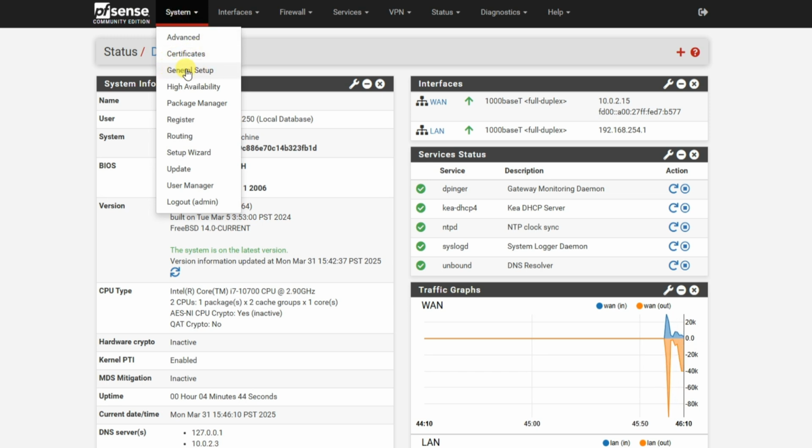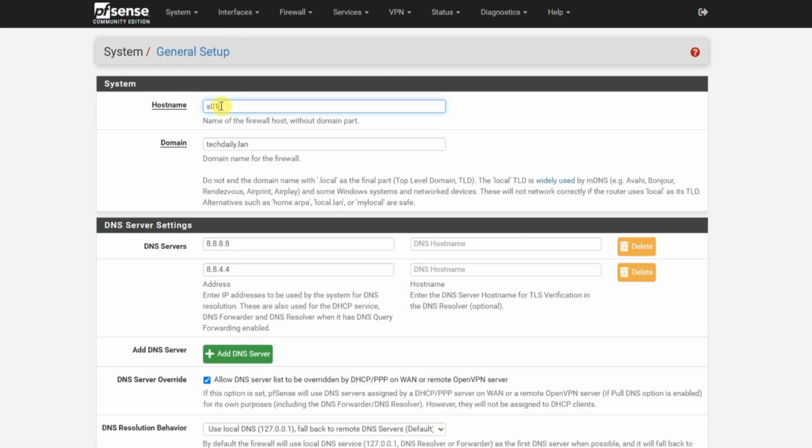Click on System, then General Setup. Verify that you have entered a correct hostname, as we will be going to need it in a while.